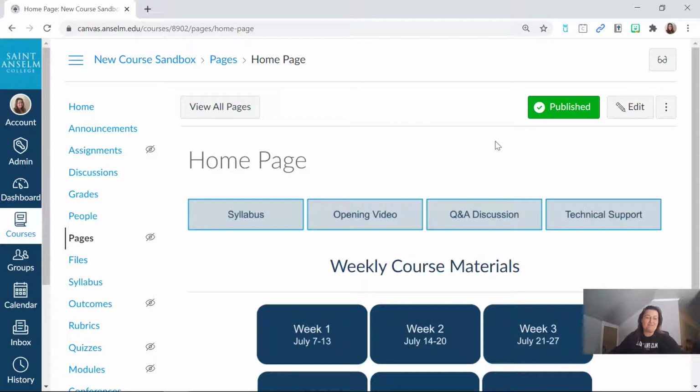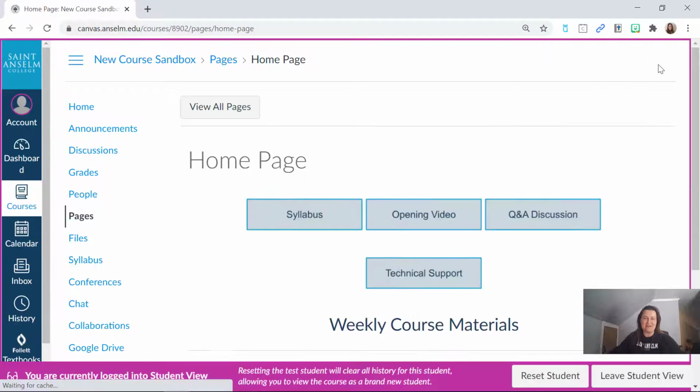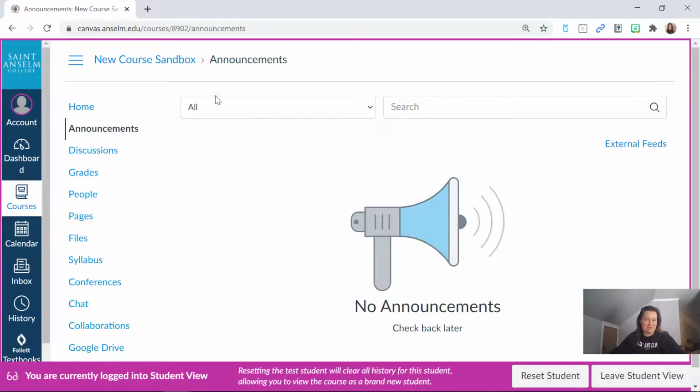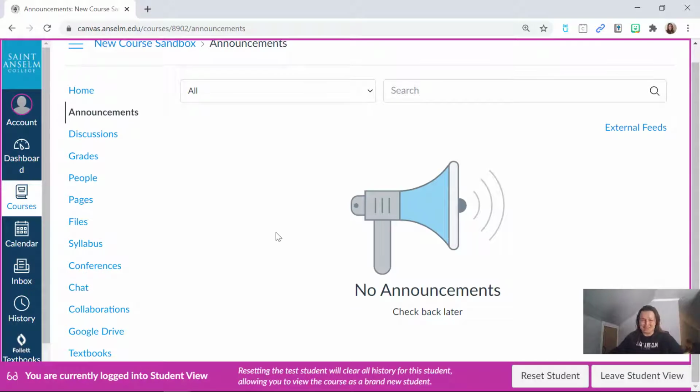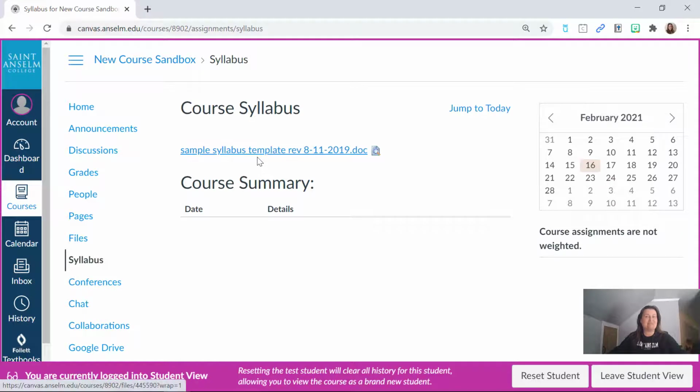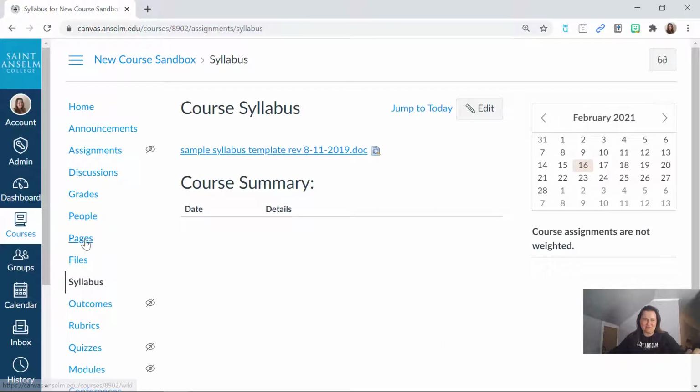And I can confirm that students can see it by going to this little student view icon in the top right. What this will do is it'll add a fuchsia bar around the page, and it'll let me view my course the way my students see it. So I can see that this page is published. I can see that welcome announcement that I put up. Oh, that's right, I delayed it. I delayed the posting. But if I click on syllabus, I can see that syllabus that we set up. So I'm going to leave student view by clicking leave student view in the bottom here. And let's go back to that page we were just on.